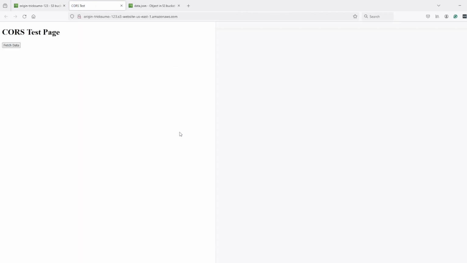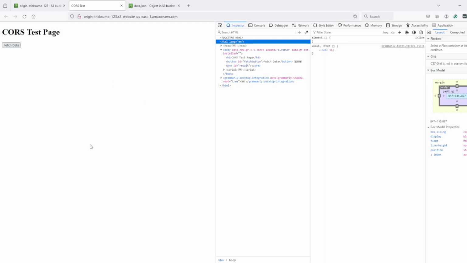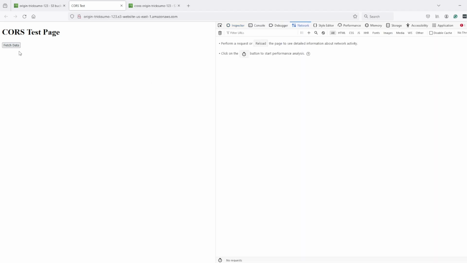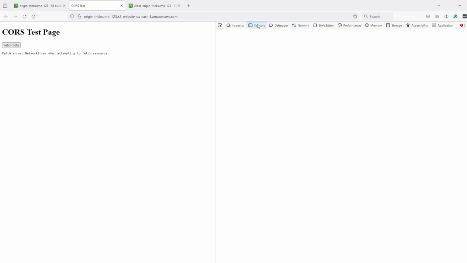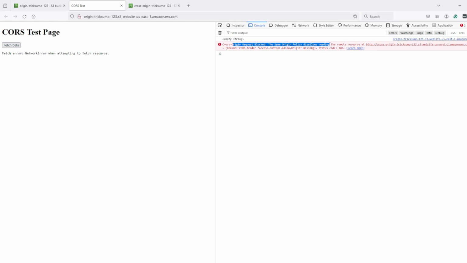Now let's go to our first bucket, go to its properties and its website. So this is our website hosted in bucket number 1, which is the origin bucket, and I go to network. Now if I hit this fetch data button, it will do a fetch call and try to read the JSON file from bucket number 2, and here it got blocked because of this cross-origin error. In the console also I can see that it's a CORS error. The second bucket is not allowing access to the resource.